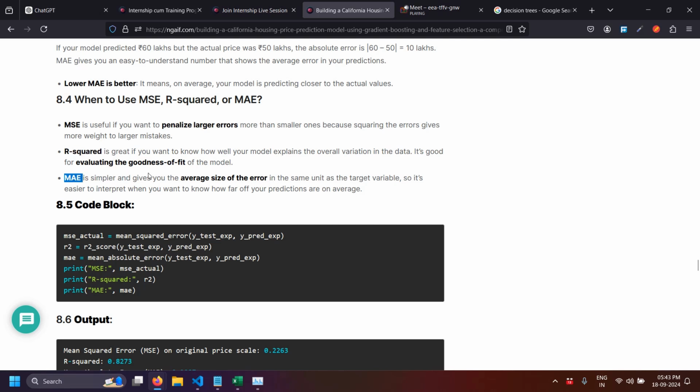MAE is simpler and gives you the average size of the error, in the same unit as the target variable. So it's easier to interpret when you want to know how far off your predictions are on average. So if you want to know how far off your predictions are on average, go for MAE, how far. Overall, large mistakes, remember these words. These are the use cases.